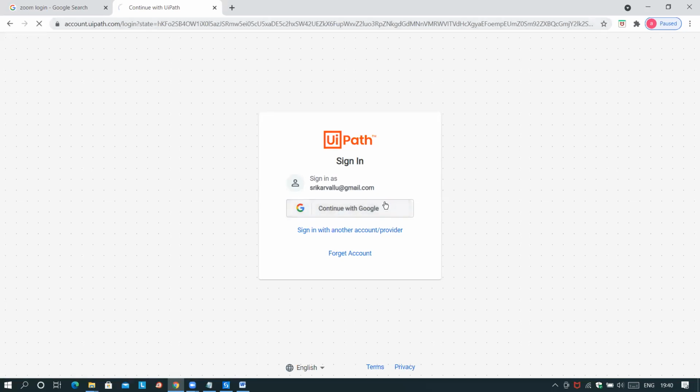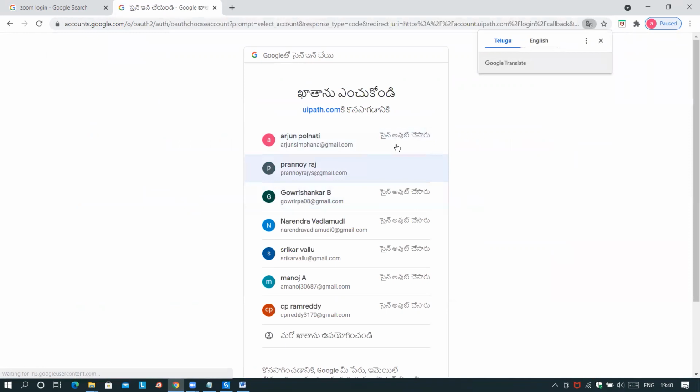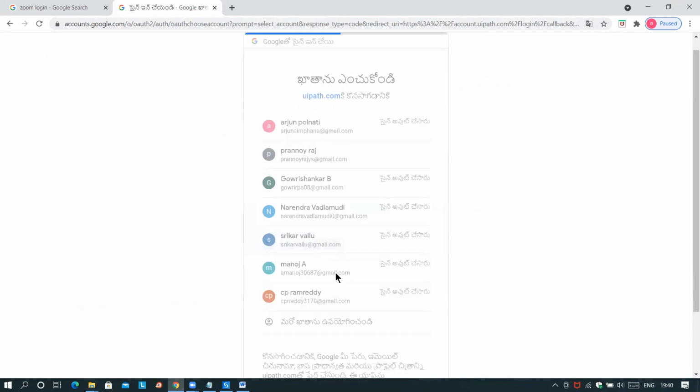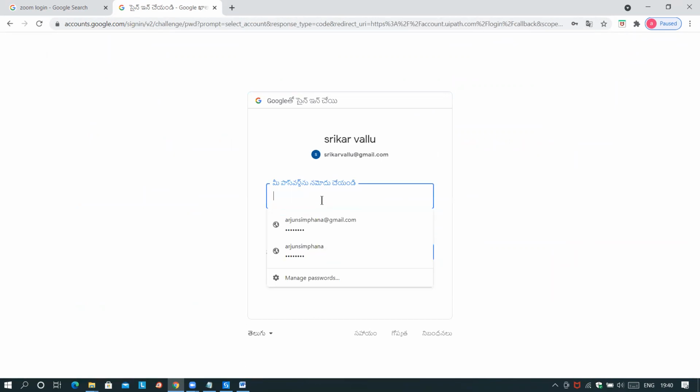Click on continue with Google account. And then right now, see, I want to use the Srekar account. At the rate 123. Right now, click on that.